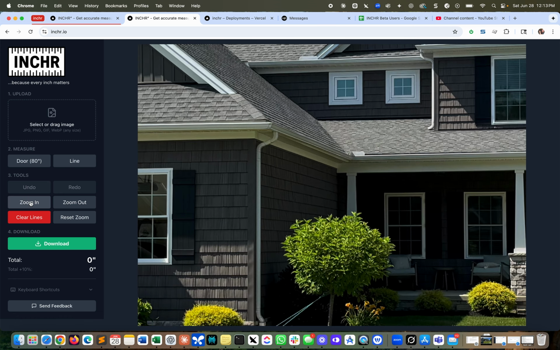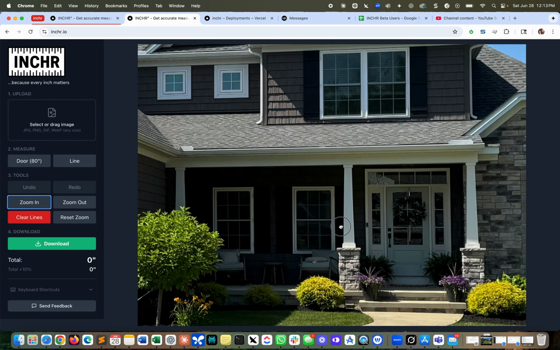So what I'll do is I'll pan. You can tell that you have a pan because there's a little hand right there. Anyway, you could also hold the space bar. So I'm holding that space bar and I'm just dragging the screen over a little bit.